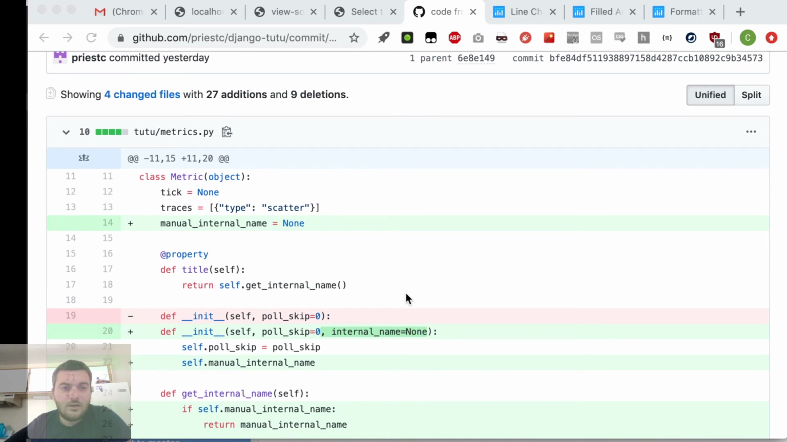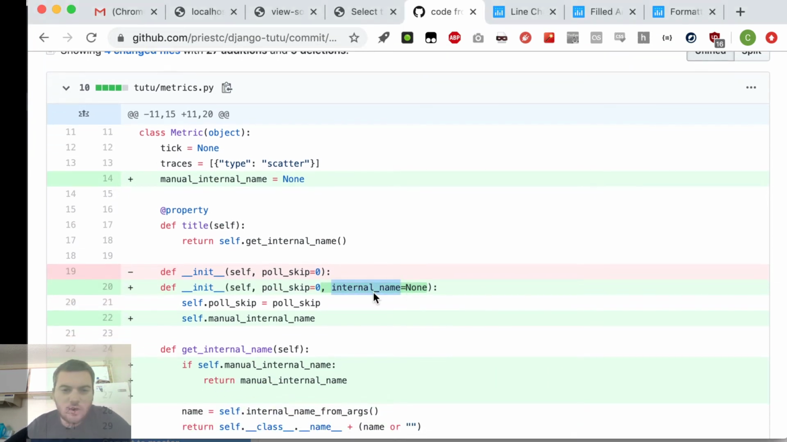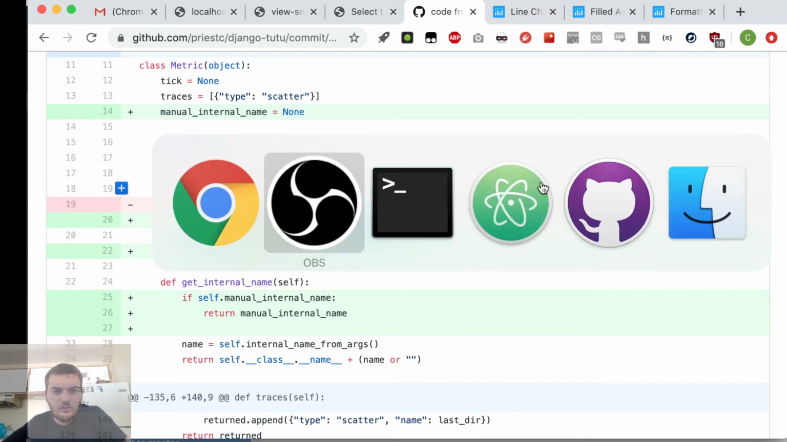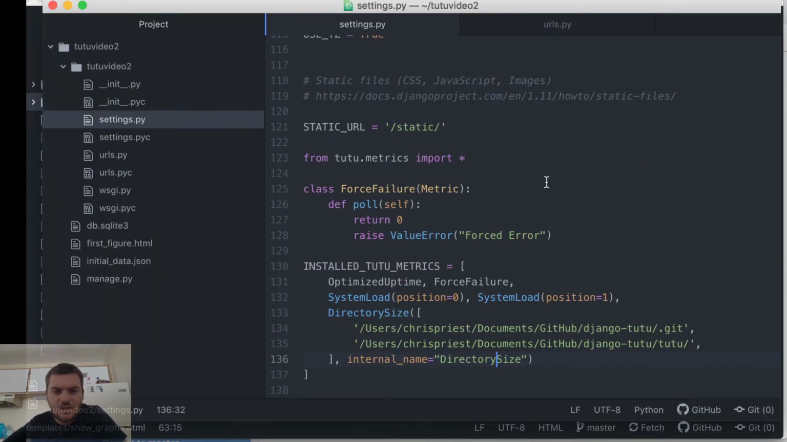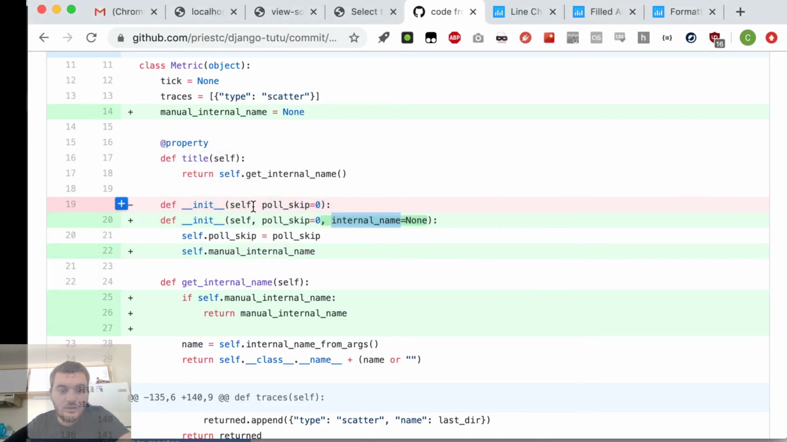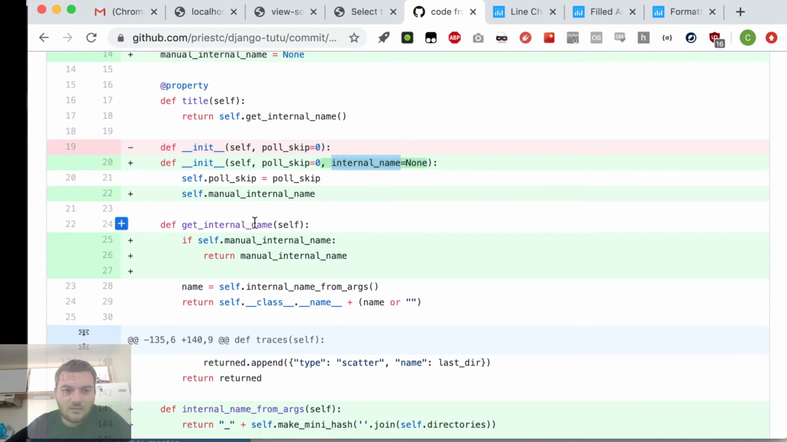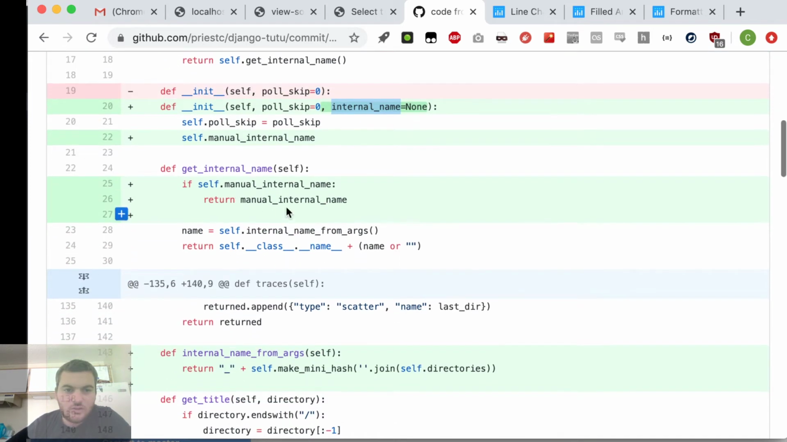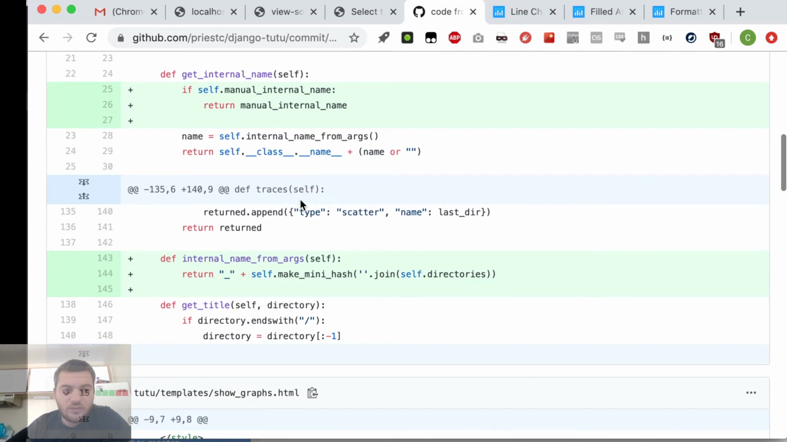In the last video, I added this internal name argument to the metric base class, which lets you define an internal name for a metric instead of the automatically generated name that gets generated otherwise. And then again, this is just more code that actually returns it. And this actually has a bug in it. It should be self.manual internal name, but I'll fix that in this video.